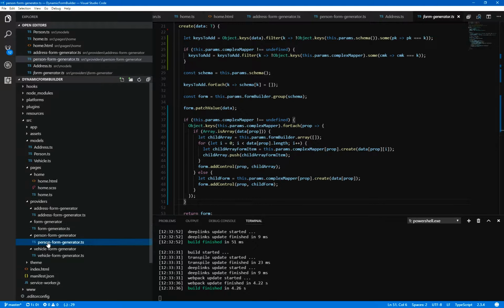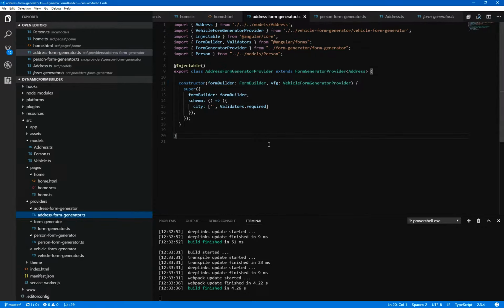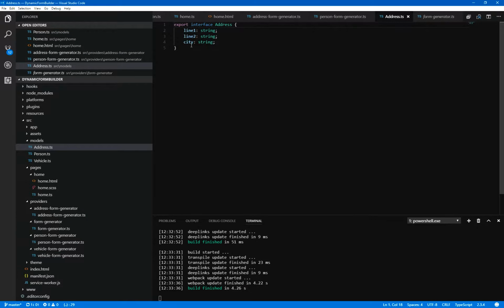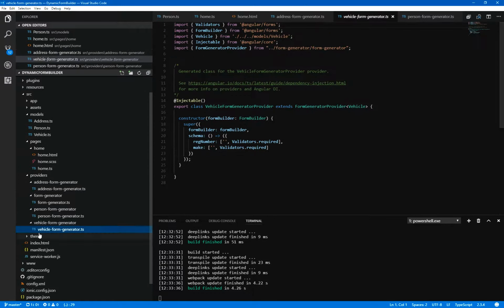If I go into the person form generator, we can see we've got the schema as you saw before, and we have this complex mapper. And we have vehicles and we have address. So up here we've got a vehicle form generator provider and an address form generator provider. If I go into the address form generator provider, it looks pretty much exactly the same, although this time it doesn't actually have the complex mapper mentioned, but it does have the city where required. Now, if I have a look at the address, once again, just so you can see it, line 1, line 2, city. So we can say that the city has validation, line 1 and 2 do not. Like I said, it's just joke data at the moment. Same for vehicle. So we have a vehicle form generator over here, reg number, make.